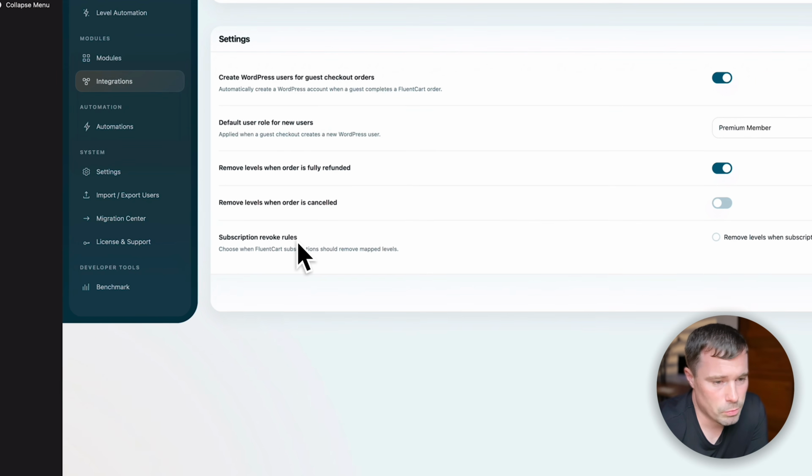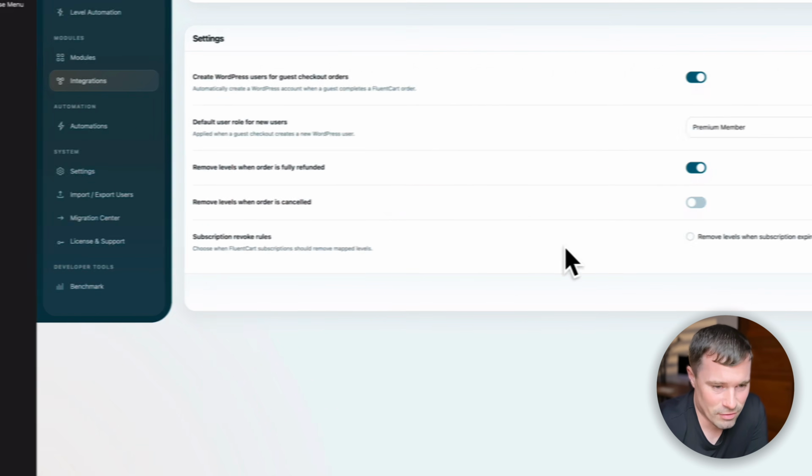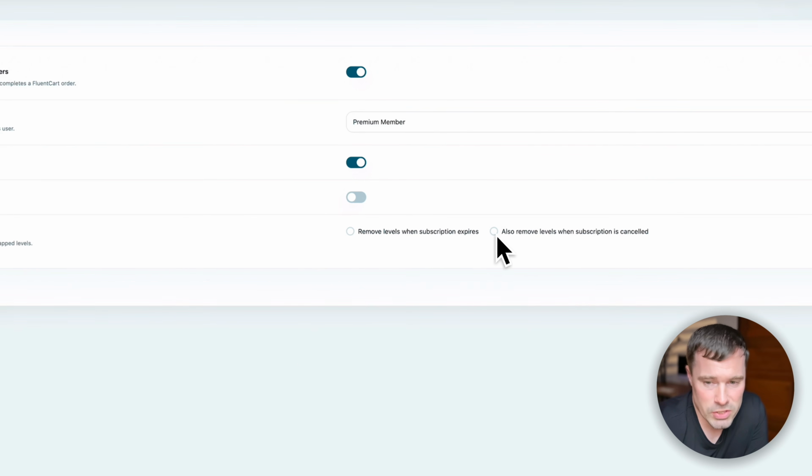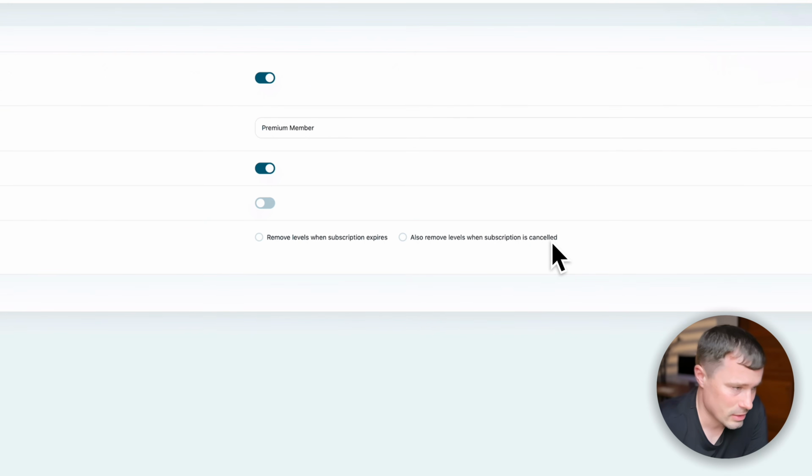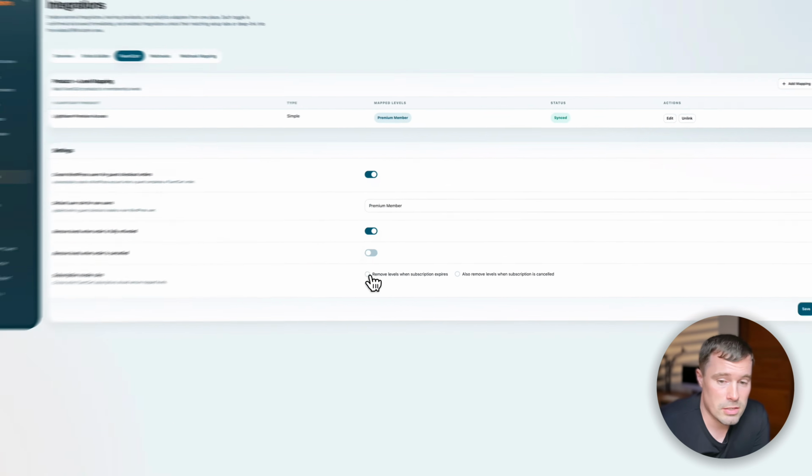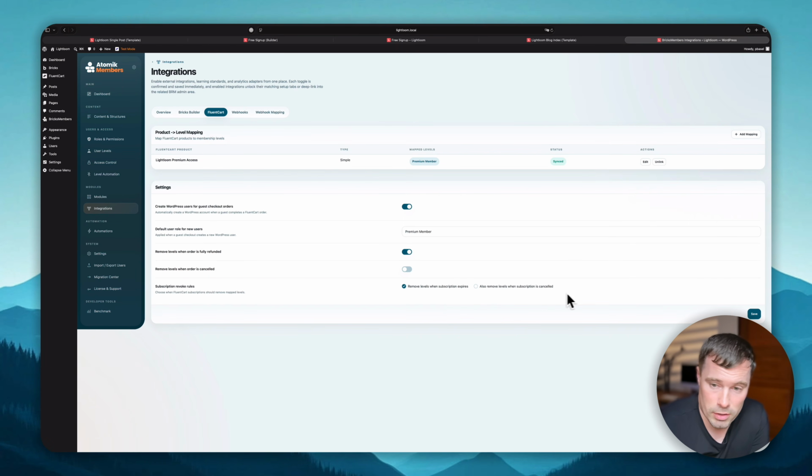And then you also have subscription revoke rules. Choose when FluentCart subscription should remove mapped levels. Remove levels when subscription expires, or also remove levels when subscription is cancelled. That is very important to always differentiate between cancelled and expired on subscriptions, because when a subscription is cancelled, the user might still have some days left, or maybe even weeks or months. And if you cancel the subscription directly, or like you unsubscribe him here completely, so that he can't access the page or his content anymore, he might get angry. That's why in most cases, you want to click expires here. That's really important to differentiate here.